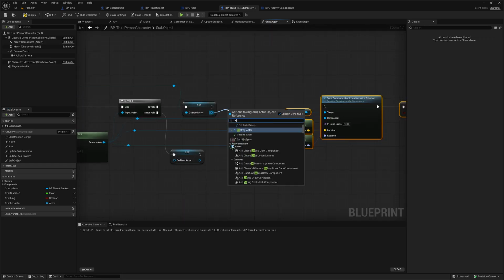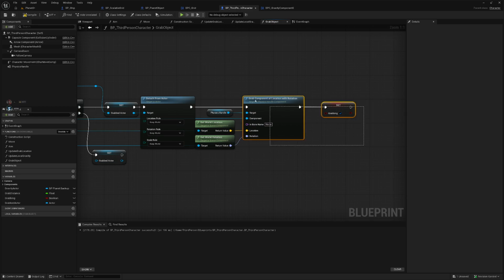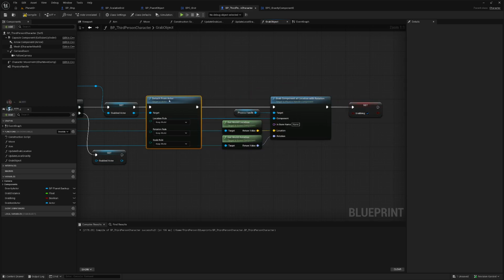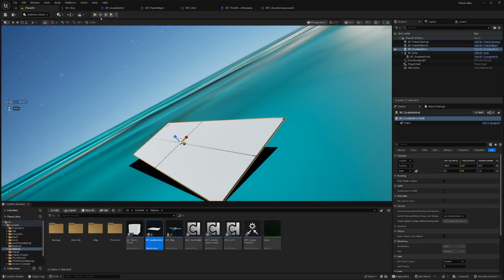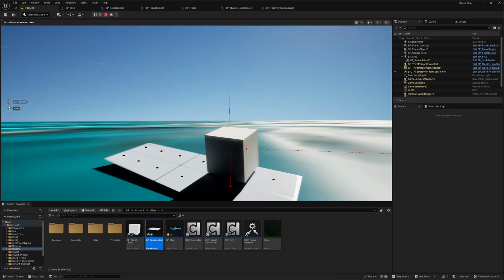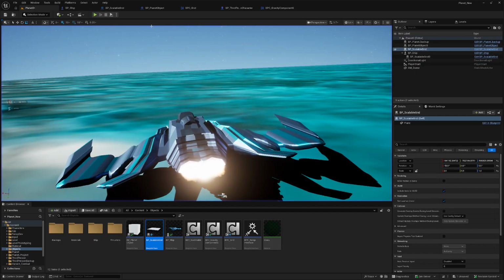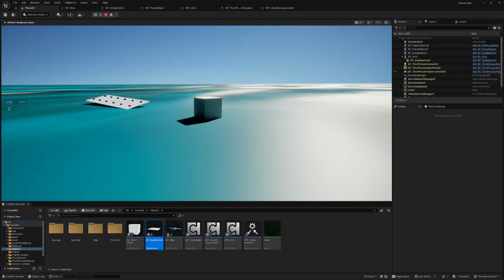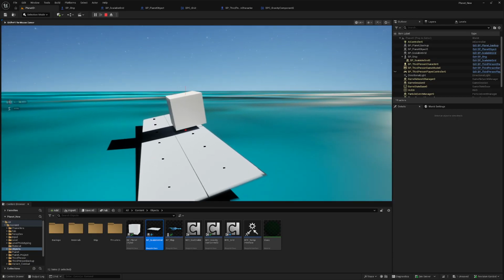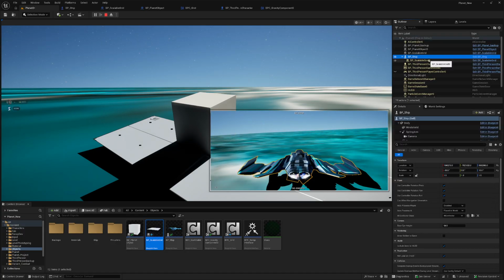What I need to do is detach from actor. And I'm going to keep the world location. So whenever the cube is grabbed, it will first detach it from whatever it's attached to, and only then it will grab it. Let's see if that works. Nope, it doesn't work. Huh? Why? Why though?